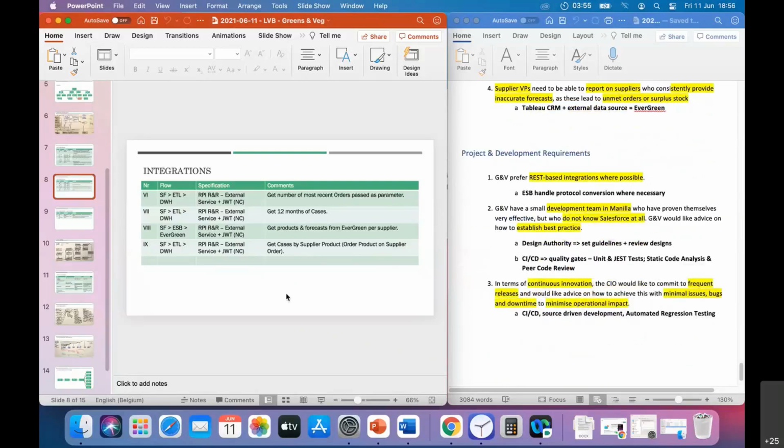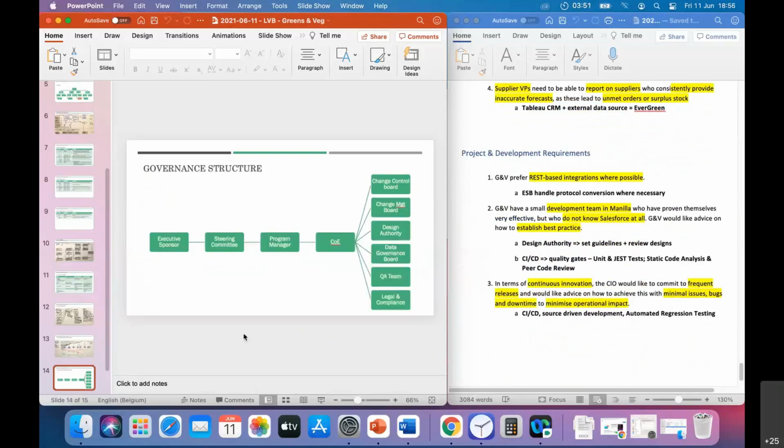With regard to the project and development requirements, we have a certain governance structure, with the executive sponsor at the top, leading the steering committee, where the high-level roadmap, budgeting, etc. is being discussed, of which the program manager is a part. They will, in turn, be leading a center of excellence where we have stakeholders from the Change Control Board, Change Management Board, Design Authority, Data Governance Board, QA team, and Legal and Compliance.